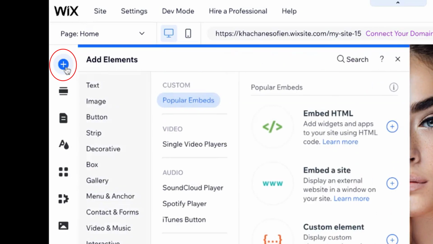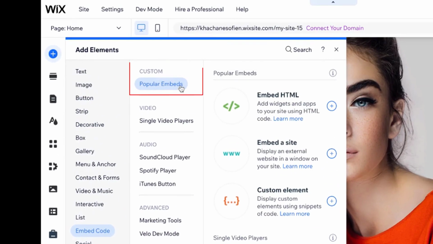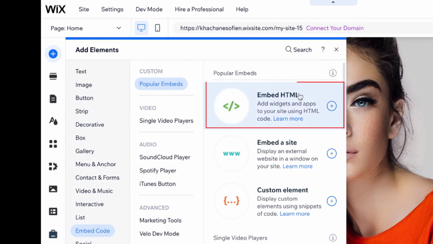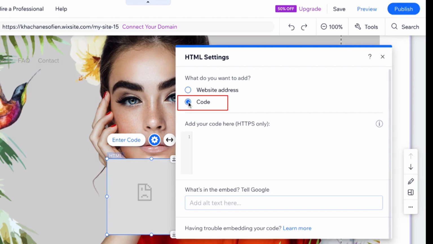Click on Add Elements in your Wix editor. Click on Embed Code. Click on Popular Embeds. Click on Embed HTML. Click on Code.